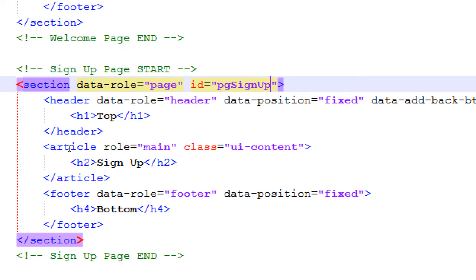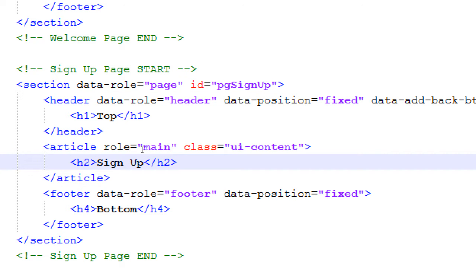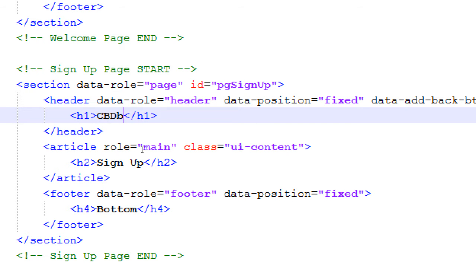So before we get to the JavaScript, in the section of PG signup, I want to create a form to ask people for their credentials to create an account. So in the article, after the sign up message, well, actually, before that, H1 up here, we'll call it the name of the app, CBDB.